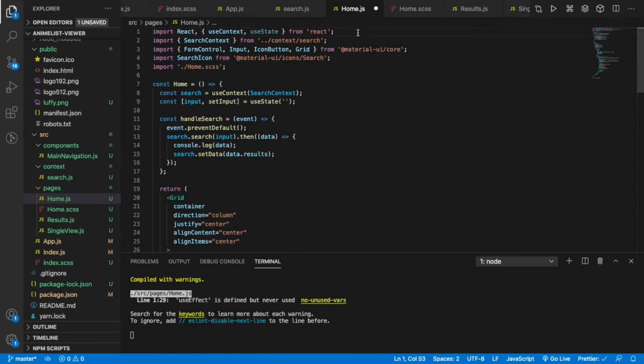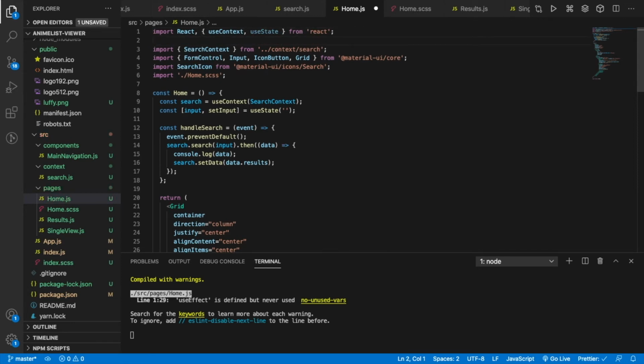We don't need that anymore. So we're going to call this thing called useHistory from the React Router DOM. So we're going to say useHistory, and we're going to say from react-router-dom. And what this is going to allow us to do is actually redirect our page.